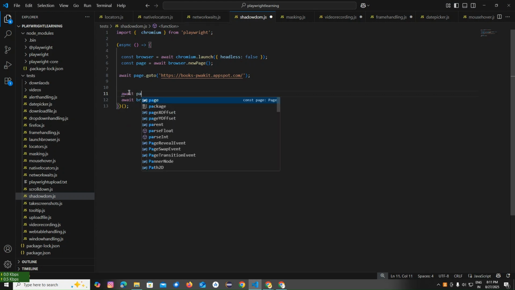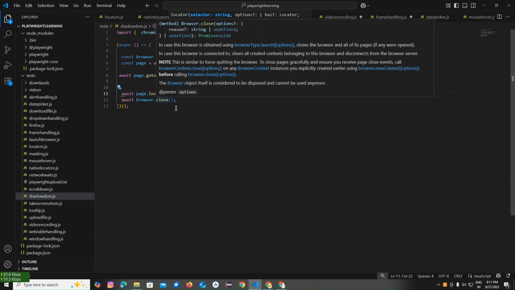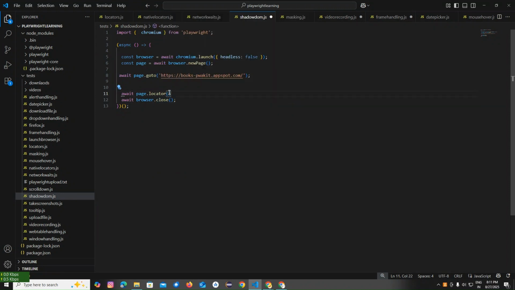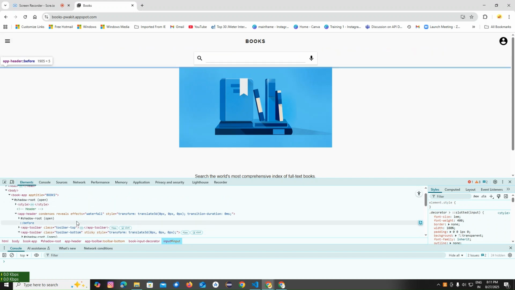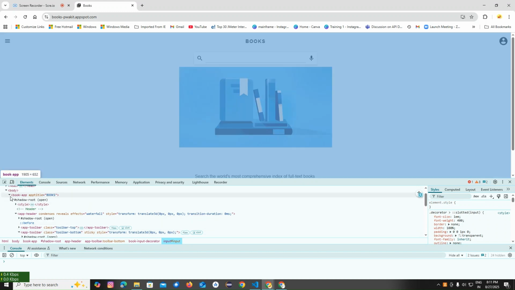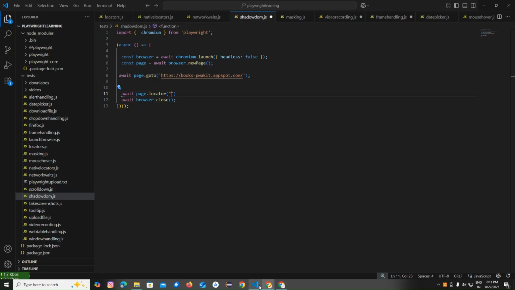Now what I'll do is add await page.locator. We need to write pairs from the root. Now I'll give double quotes. First, we need to come from the book app. Everything is under the shadow. First we need to add the tag name, book app.